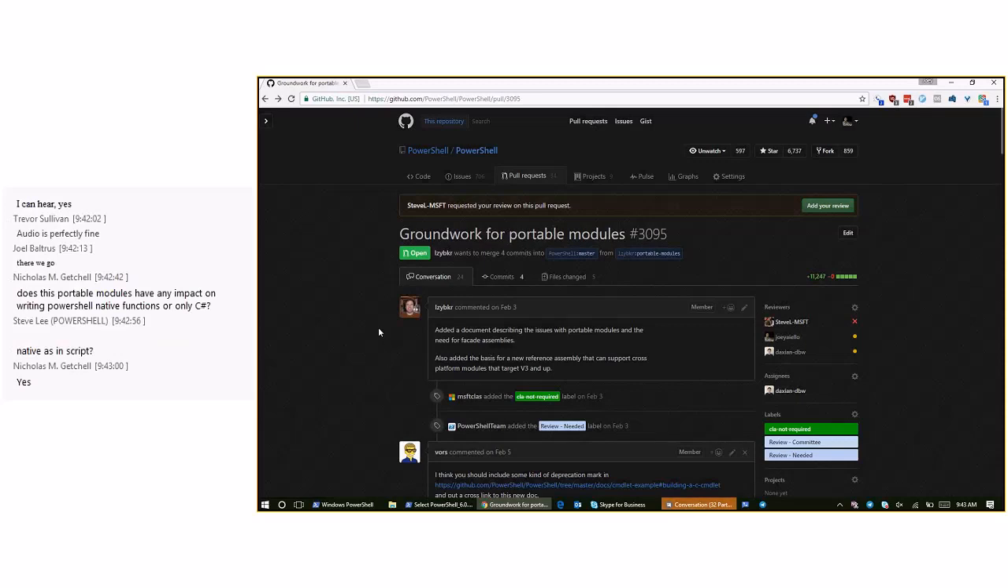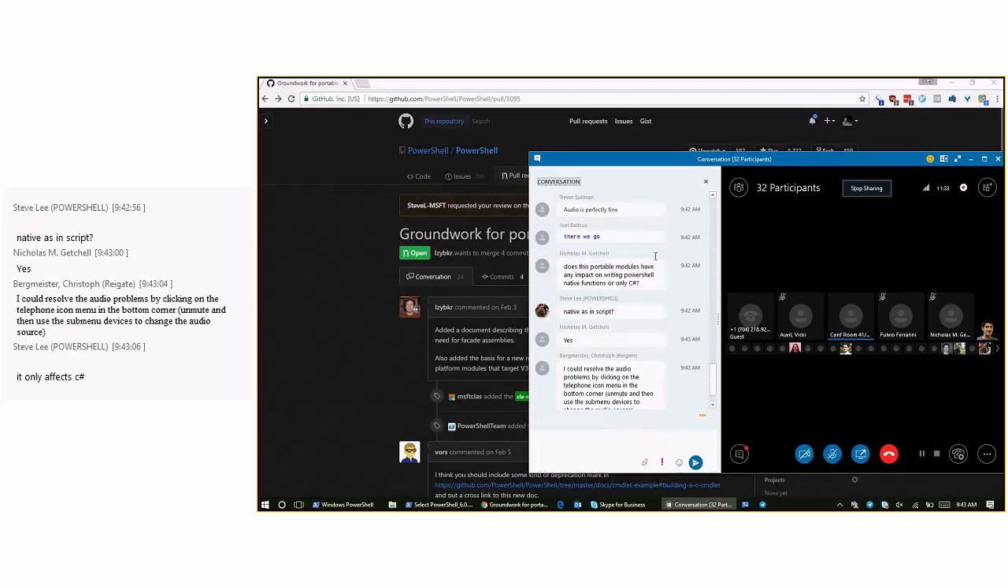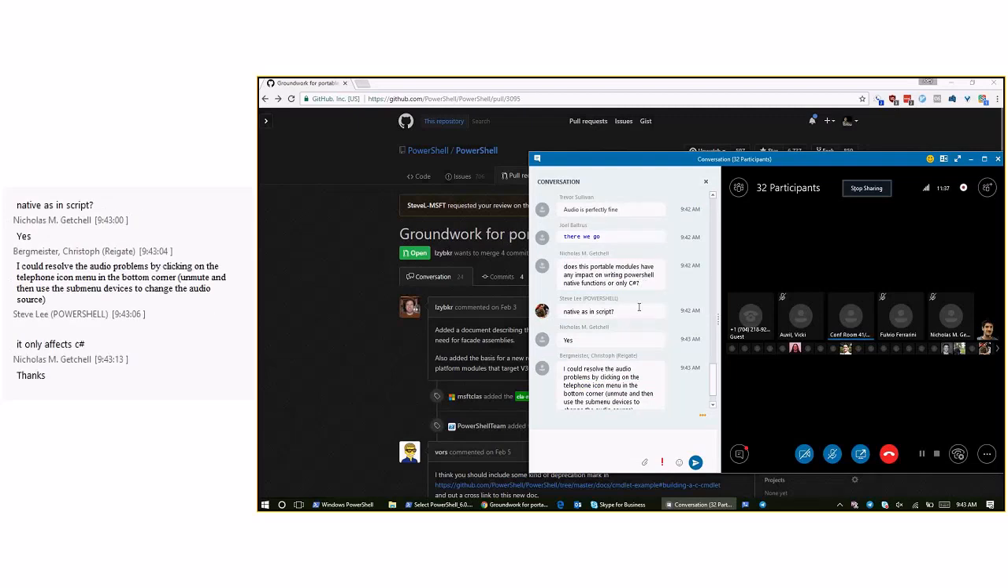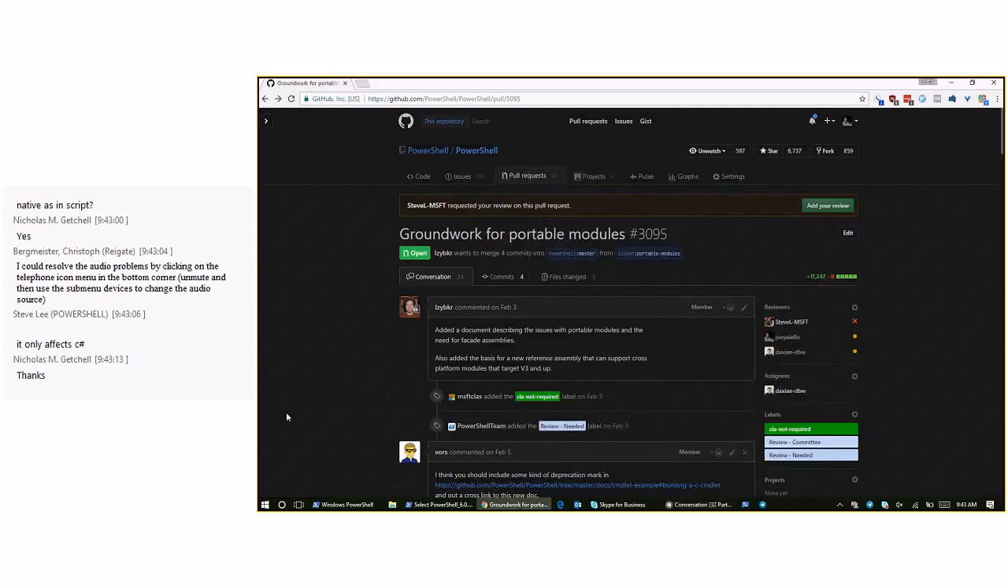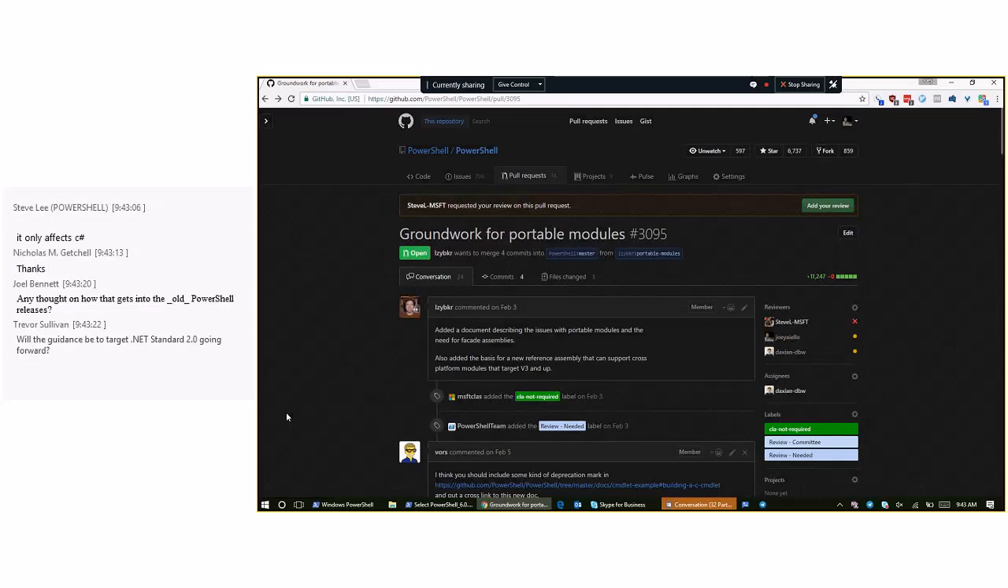And one of the questions which Steve is responding to is whether it affects modules written in scripts versus C#. So it's purely from a C# perspective. They take dependencies and reference assemblies. Yeah, and for the PowerShell side of things, I think we still want to eventually codify some script analyzer rules, and we've got to write a lot of documentation around what exists and what does not exist in PowerShell 6. So that's just an exercise that we still have to go through.